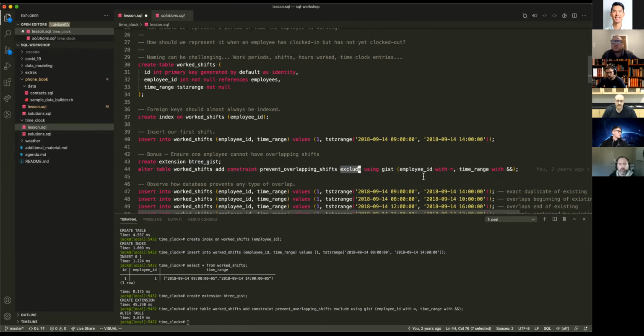And what we're excluding is we're saying, do not allow there to be any rows where the employee ID equals and the time range overlaps. In other words, it doesn't make sense if we have an employee and he has two shifts going on at the same time. He can't clock in twice and get double pay. He needs to clock in, clock out, clock in, clock out.